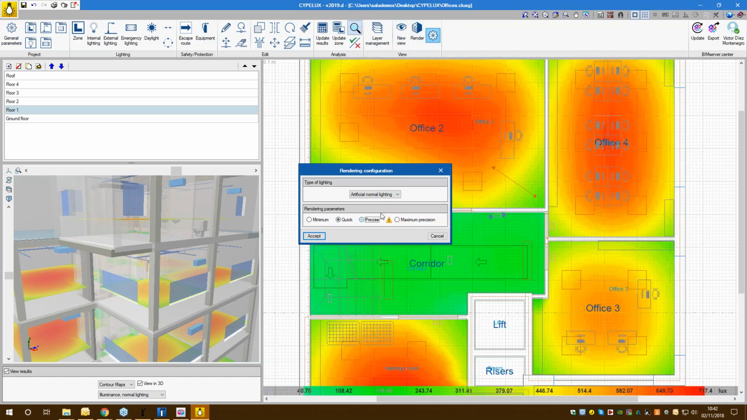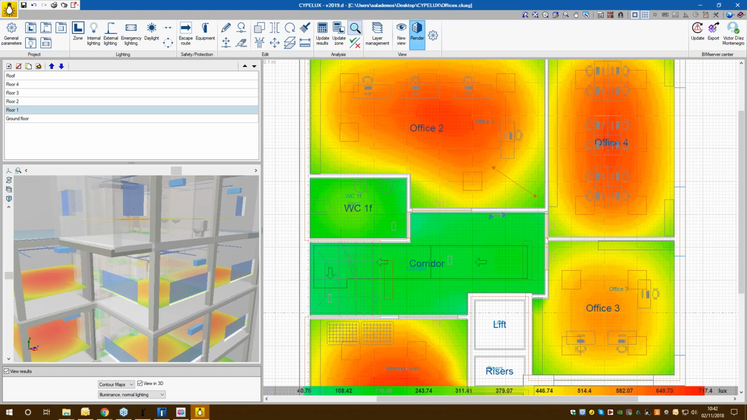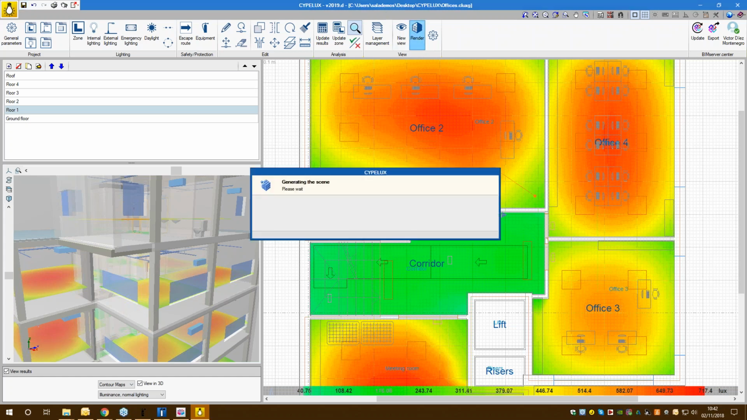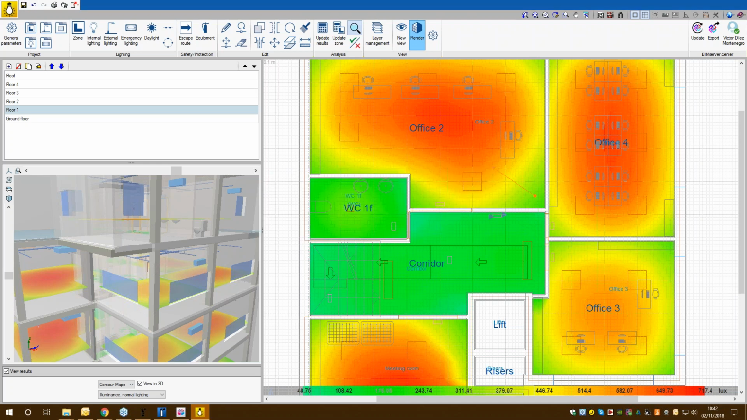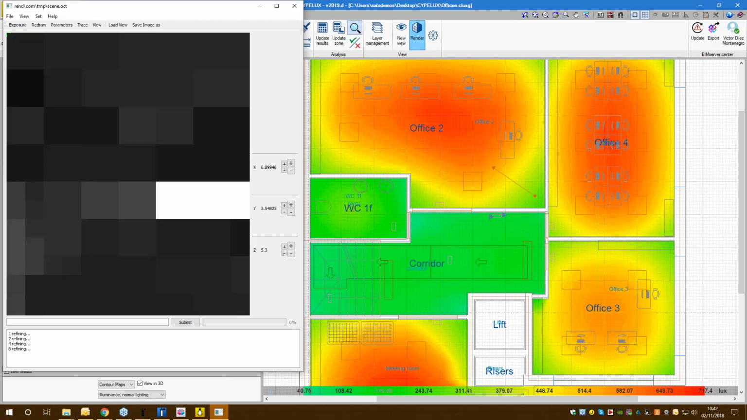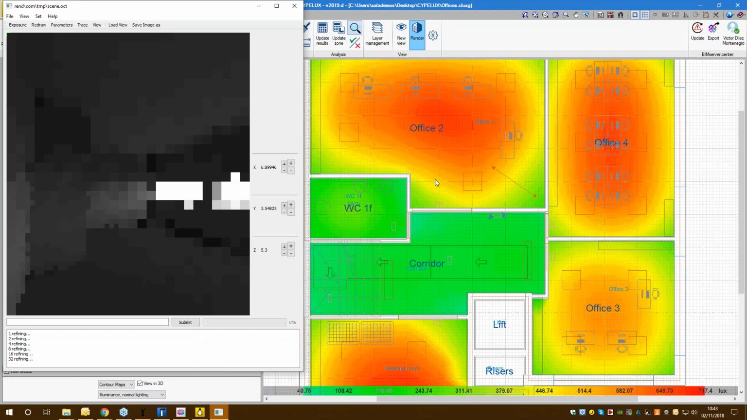We can change the level of quality. Here we can set the type of light that we want to see, in this case, natural light. So to save, I'm going to render. Now the software is going to call Radiance and create a scene with the natural light. In a few seconds you can see a really fast view.